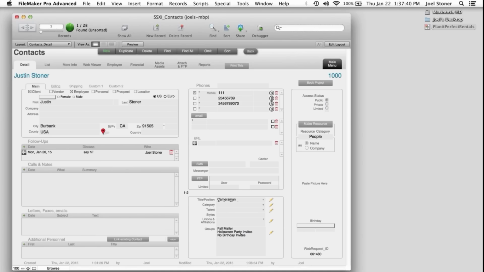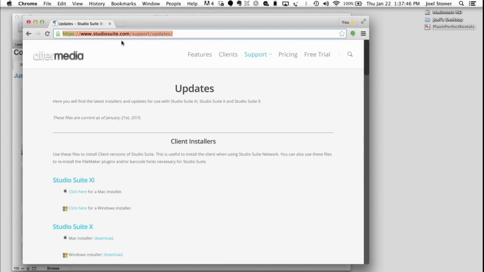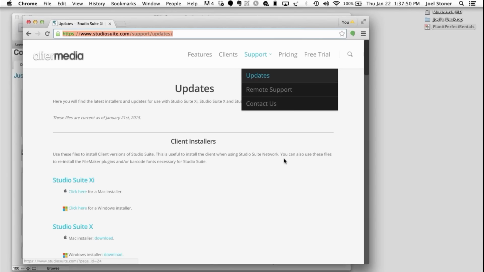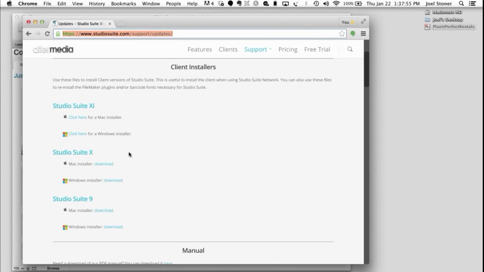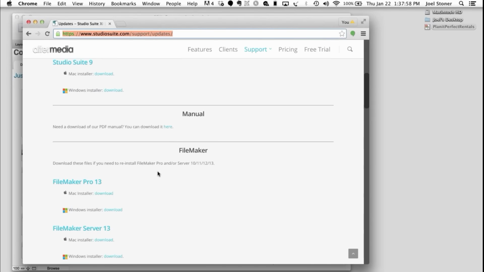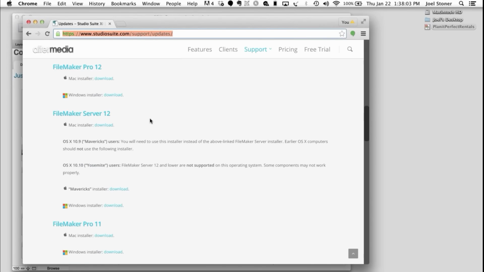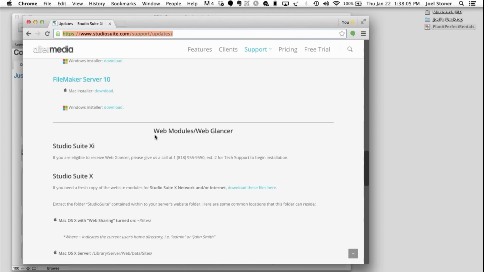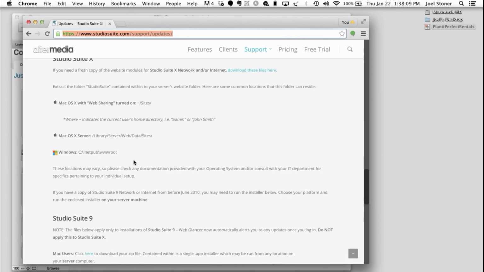Before we do that, I want to tell you about one other thing. Let me bring up our website for a moment. So note this URL, stusuite.com/support/updates. And if you scroll, this has all of the downloaders for StuSuite XI, X9. It's got our current manual here, some FileMaker downloads. Note that you do need registration numbers for those, so it's not like free software. And some of the extra web components are all here, latest versions.